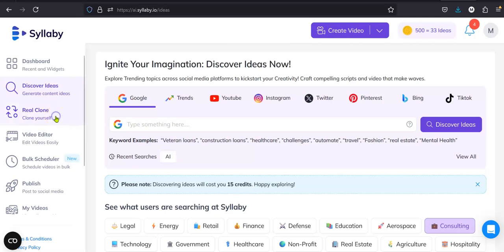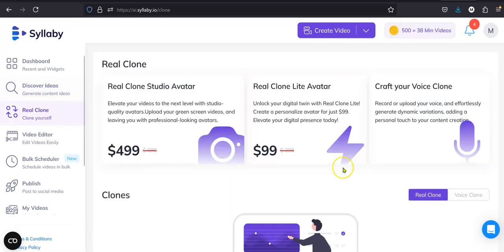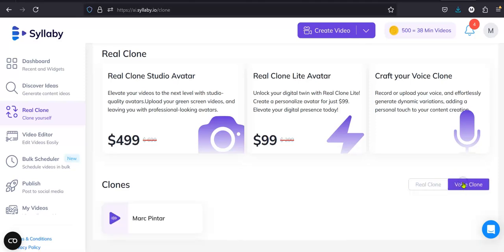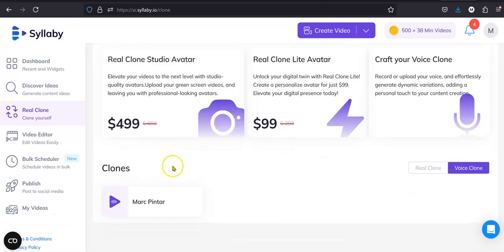And you can do, like I said, a real clone of yourself. I've did a voice clone of myself. So if you want to do the avatar, then yeah, that's going to cost you a little bit extra money. The voice clone itself, there's mine. So if I hit play, you'll hear what it sounds like here.